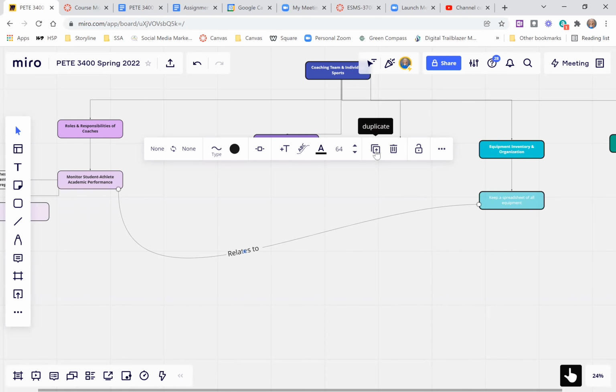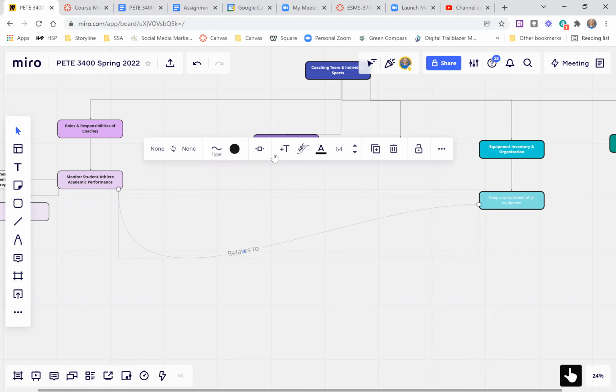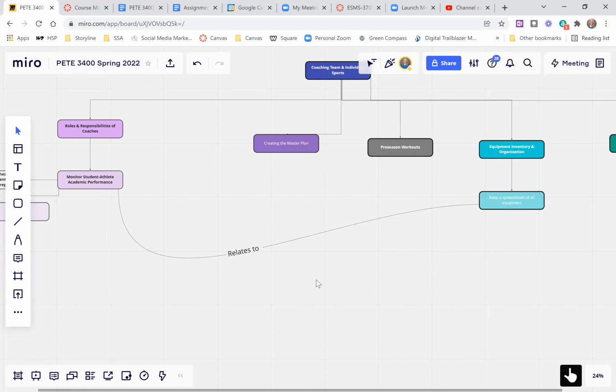You can duplicate it. You can lock it so that this doesn't get broken accidentally. You got a long press to unlock it. So that's kind of cool. So I just long pressed right there and I just unlocked it. Now I can do whatever I want to it.